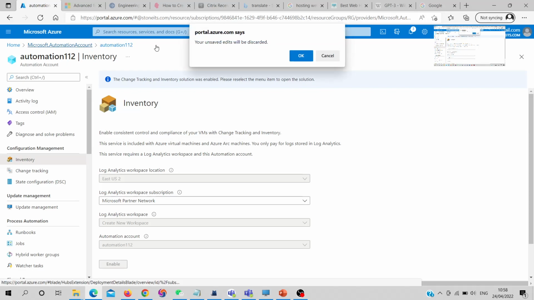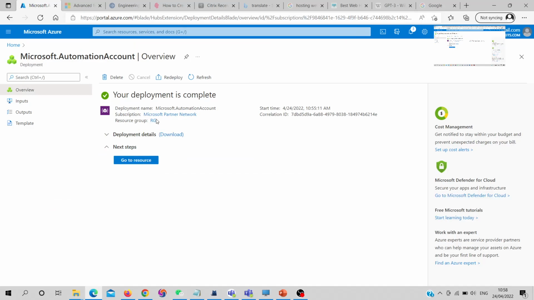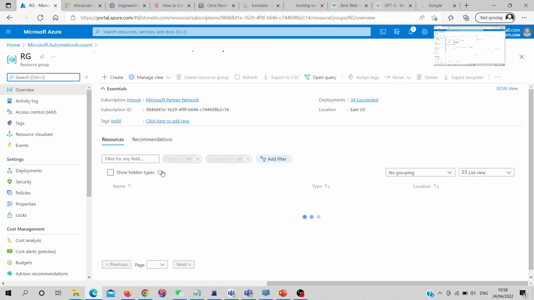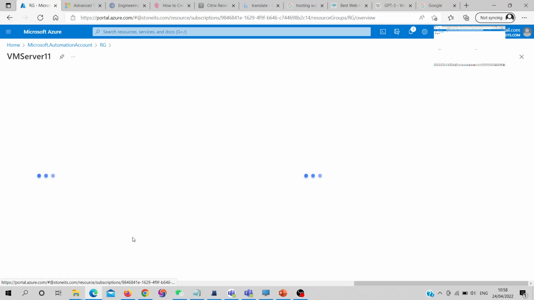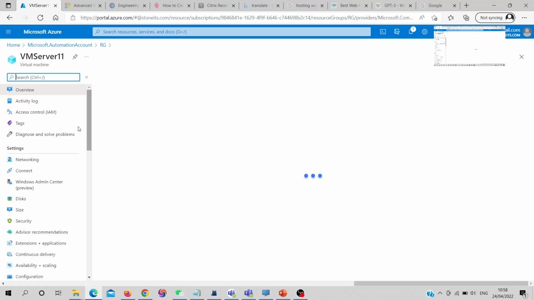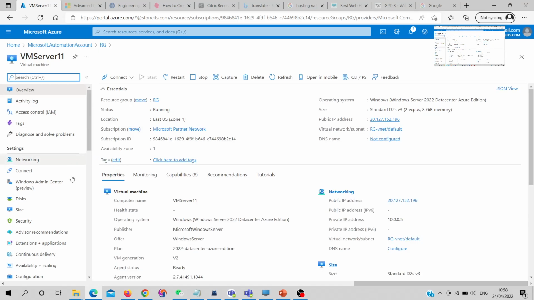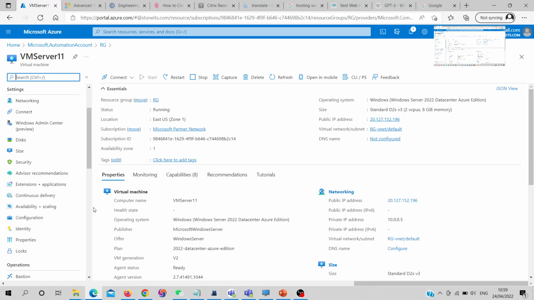So we just need to go to the resource group, where we have a virtual machine, and that's the virtual machine I have. Under this virtual machine we can see the diagnostic settings, and we can also see the parameters regarding the metrics, or the dashboard.